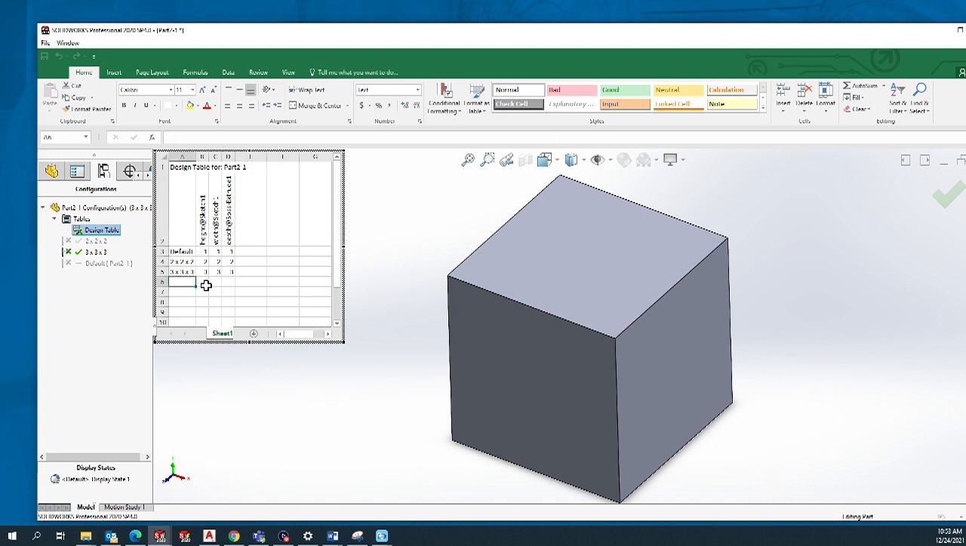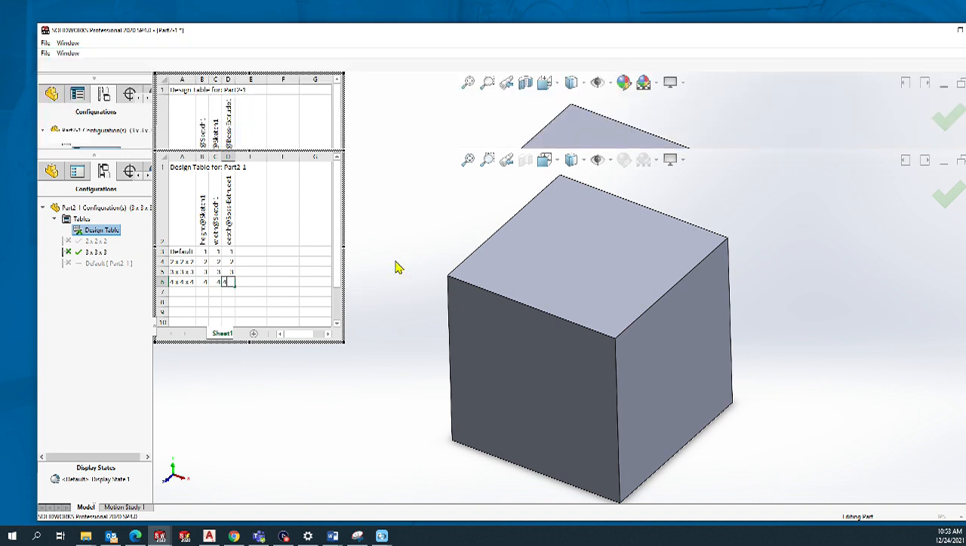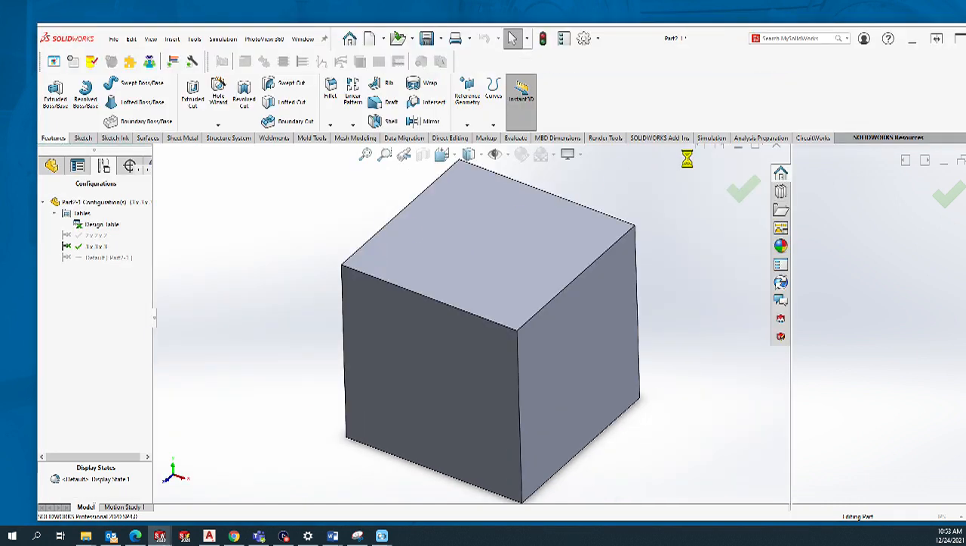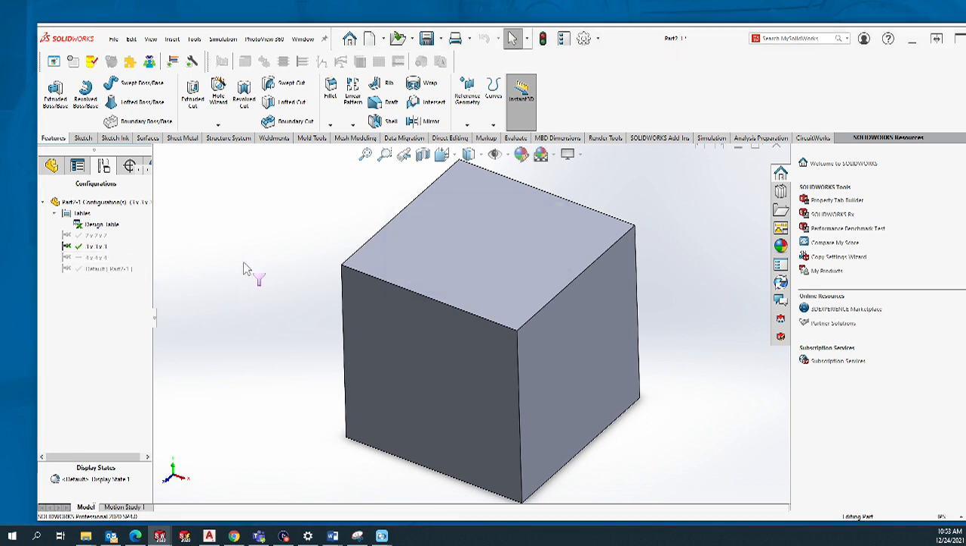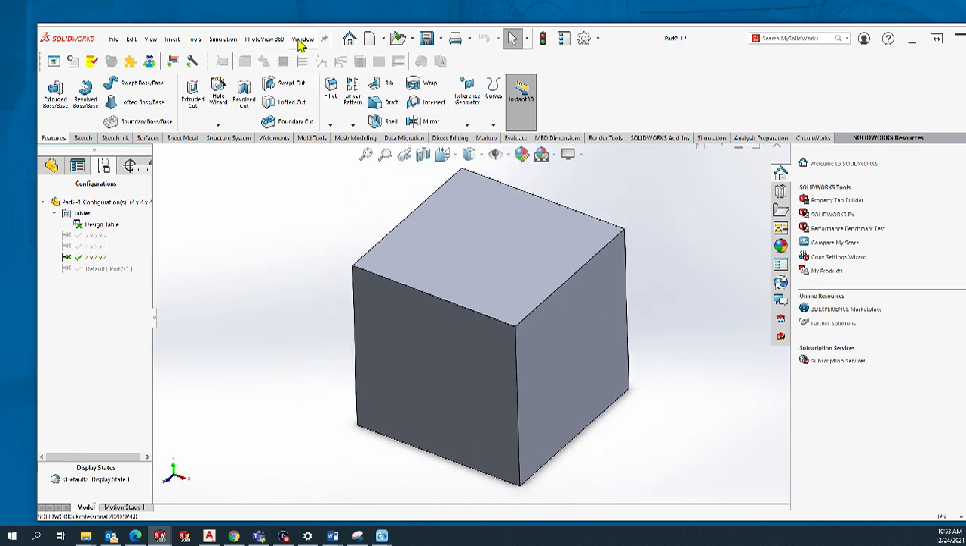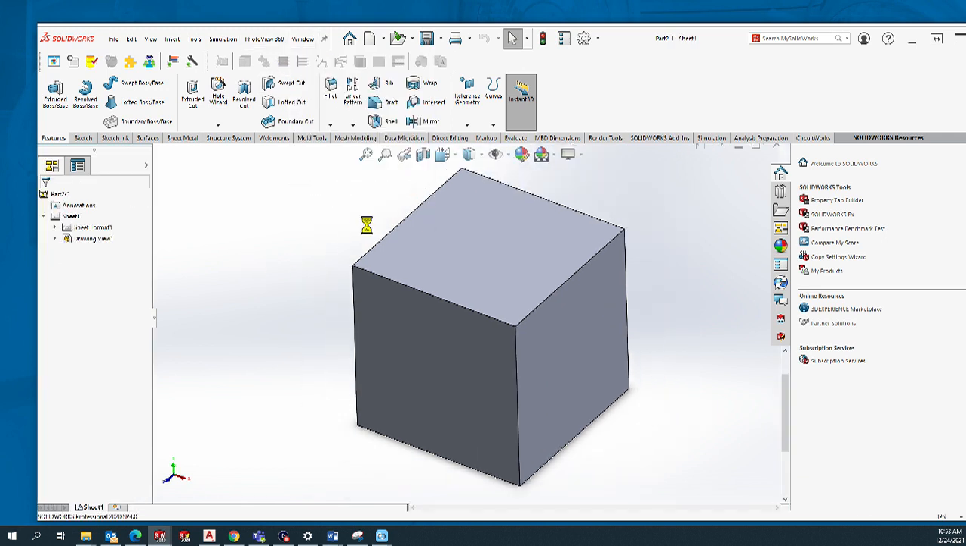And say you want to create a new one, 4 by 4 by 4. You go 4, 4, 4, and it's going to create another configuration. So now you have another one. That's a bigger one. So if you go to your Windows, go back to your drawing sheet, it's going to take a while because it's reading this new data that you just added to this design.